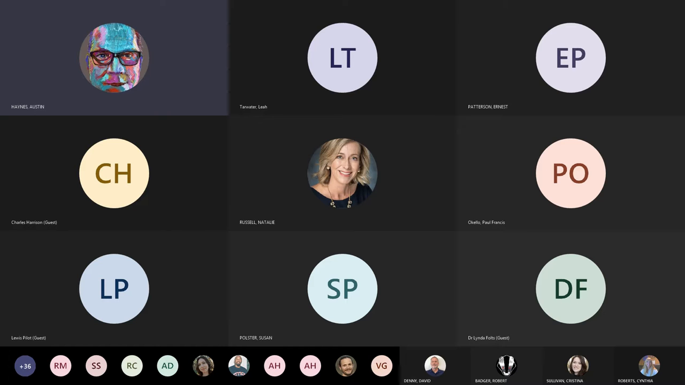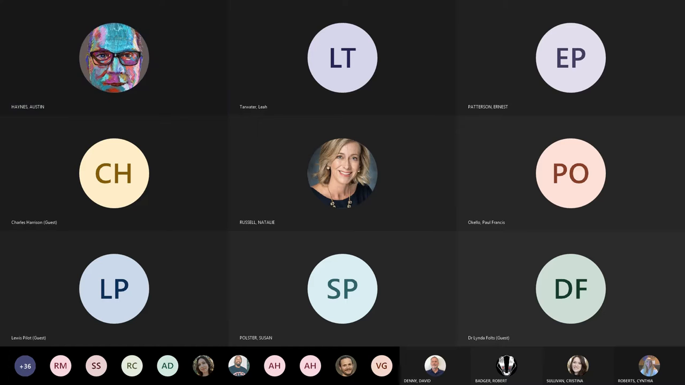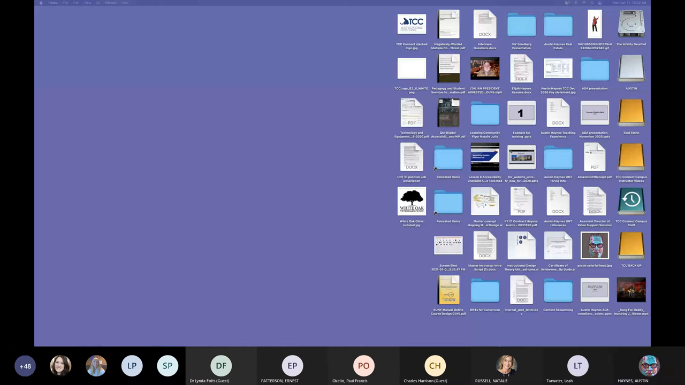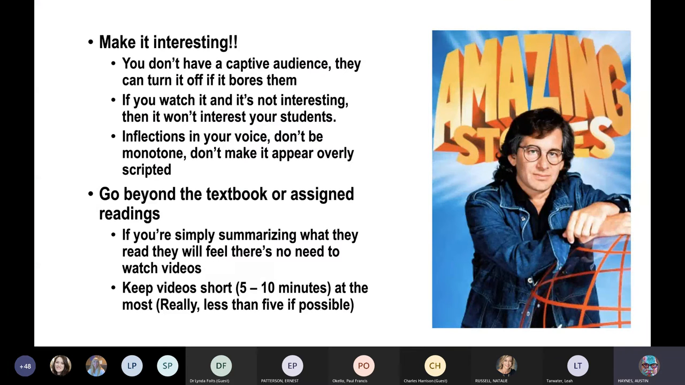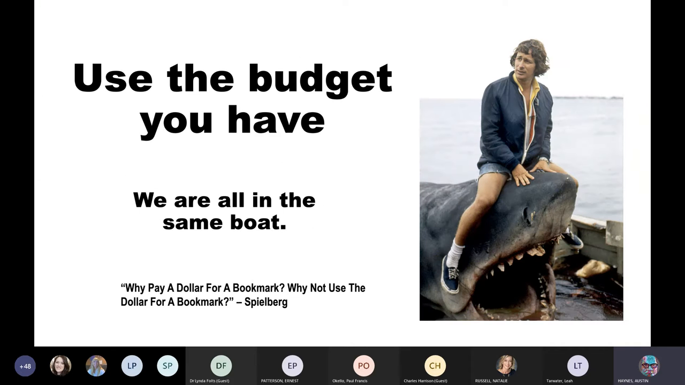While I'm doing this, I just want to say, one of the resources I mentioned earlier in the PowerPoint was a slide that said this at the bottom. Come back to this slide here. Why pay a dollar for a bookmark? Why not use that dollar for a bookmark? I left that quote in there because what Leah just said, all of those things are what in the art world we consider critiquing. We're looking at and being critical of what it is we're making.